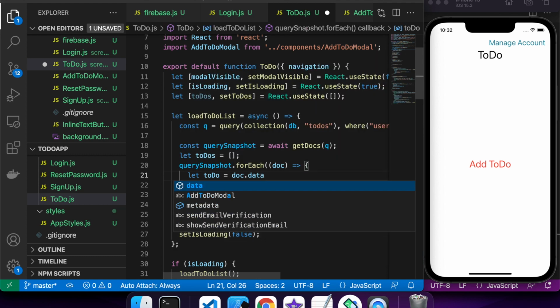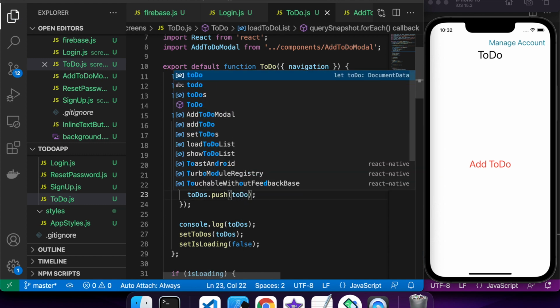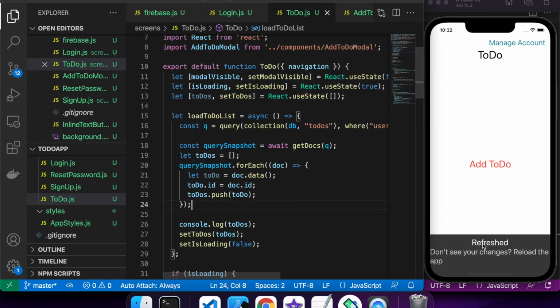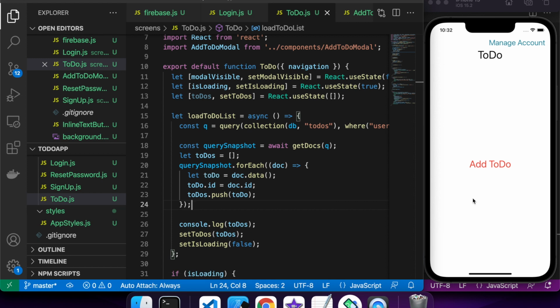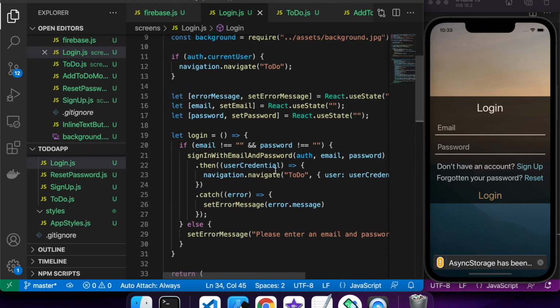So I'm going to want to alter my to-do slightly. I want to make sure that it's got the ID in it. So I'm going to create the to-do from the doc.data and then add the ID and then push that full to-do item into the to-dos list. That's just so that I've got the ID so I can do deletions and I can do other things like updating the specific to-do. So that's why I've wanted to do that.